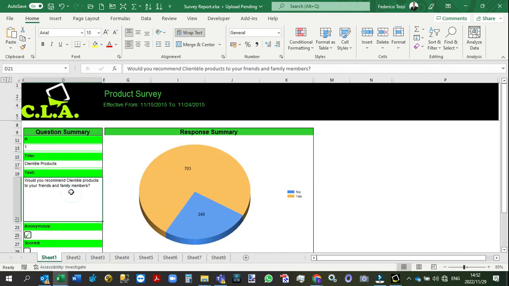And question number 1 reads, would you recommend our products to your families and friends? And this is a split between yes and no. So graphical representation of the data. And then you point out that question number 1 is also anonymous. Remember, our question number 1 in our survey was also anonymous. And we said that we're going to show in the reporting how anonymous questions are treated. So here you say, well, this is also anonymous. Let me show you how anonymous questions are treated.